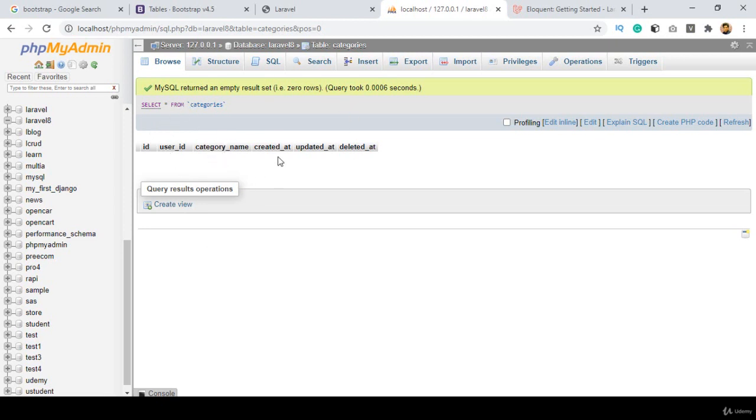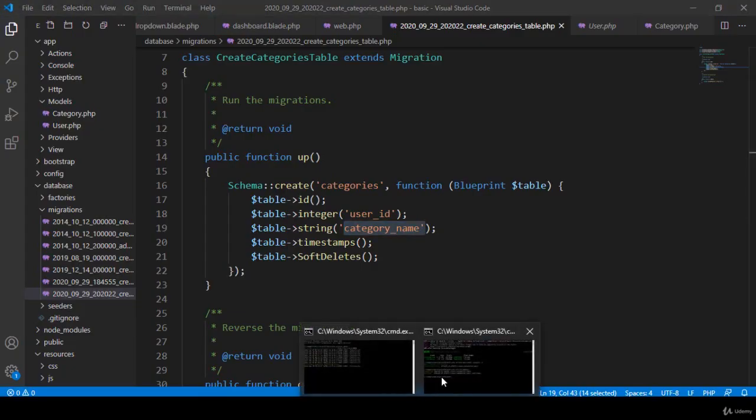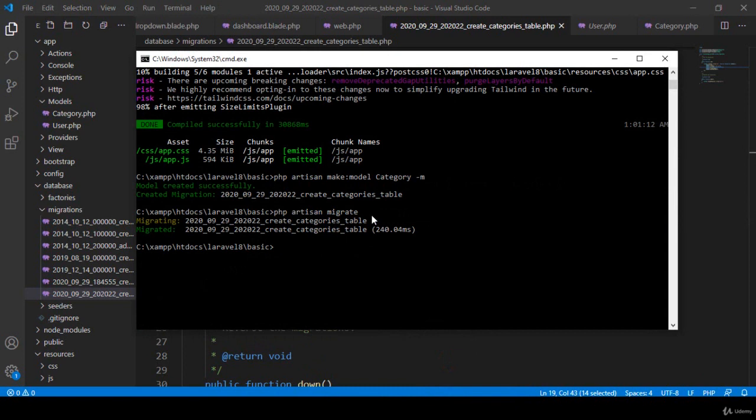So now I want to create another controller for this category. If you want to create this controller, I hope you already know about it. Then you have to write php artisan make:controller, and then I want to create another controller for our category. I name it CategoryController.